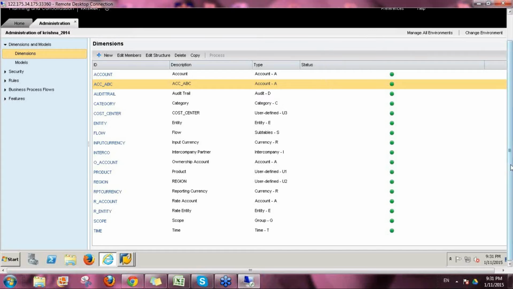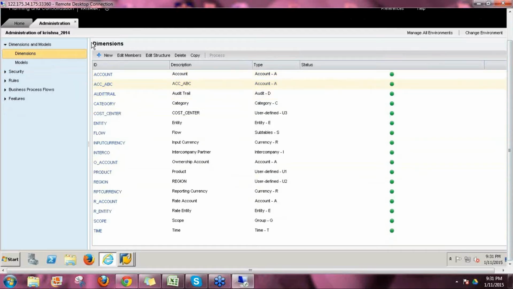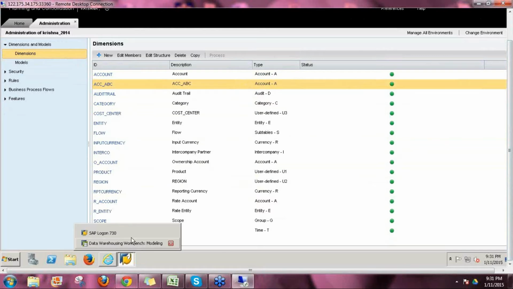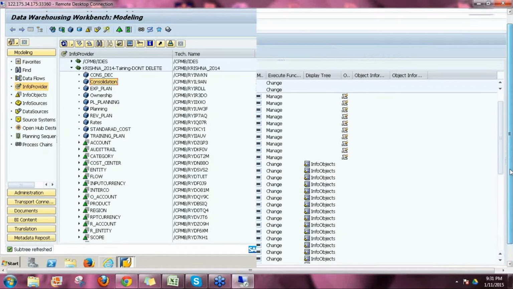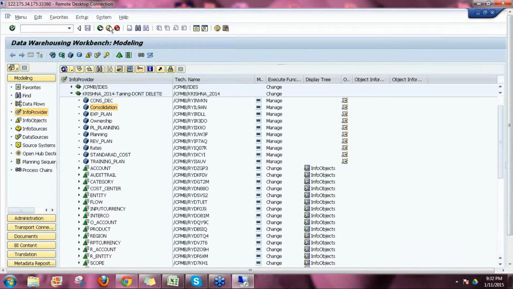Okay, so coming back to our BPC system, as we discussed, whatever we are creating from the front end, the system automatically creates in the back end, as a dimension is equal to InfoObject. So we will go back to our back end. I have created ACC_ABC as a new dimension. Go back here, refresh. I think it is not refreshing. I'll just log out and log in.